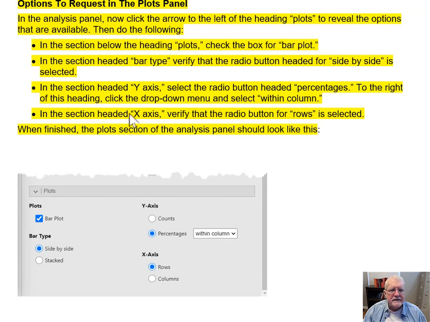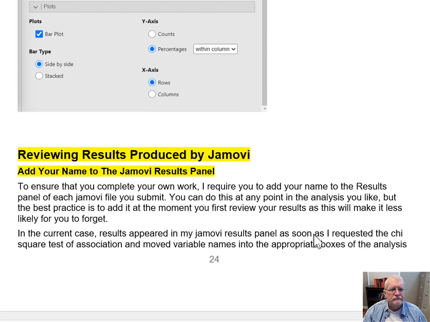Again, we're in the same analysis options panel we've been in for the past many minutes. Click this arrow if necessary to reveal the Plots options. Check the things that I have checked here. To the right of percentages, make sure you've selected within column. We have now requested the plots that we want. We can now turn to reviewing the results we have produced.